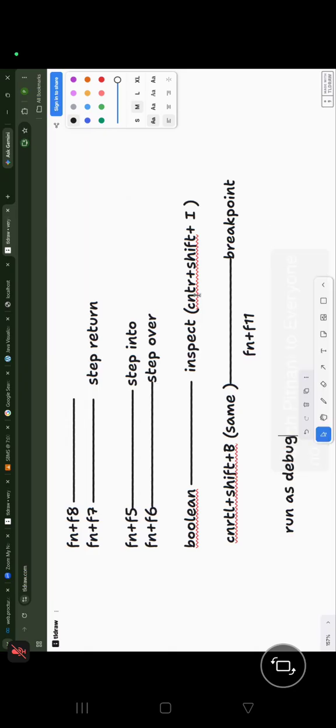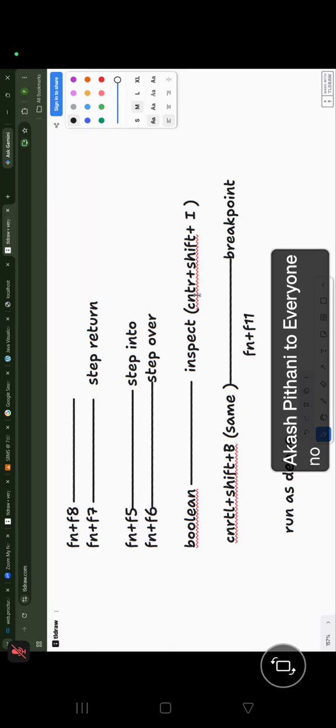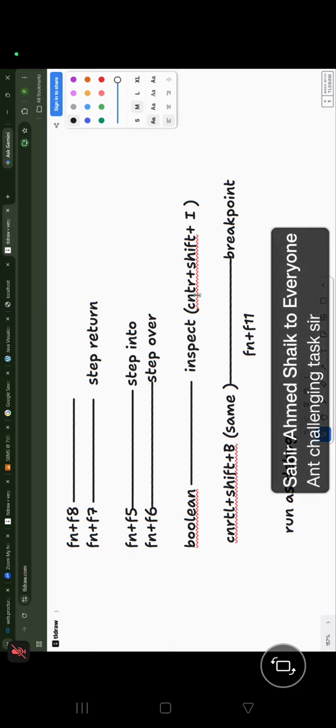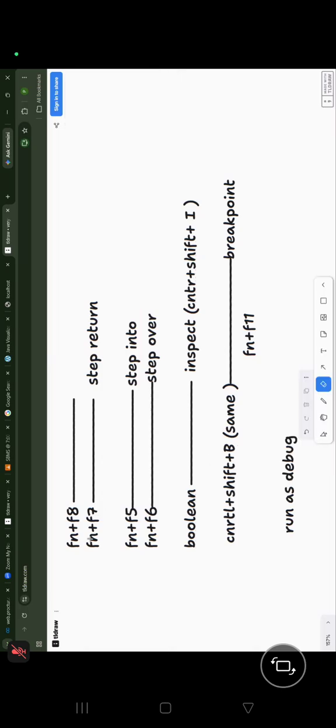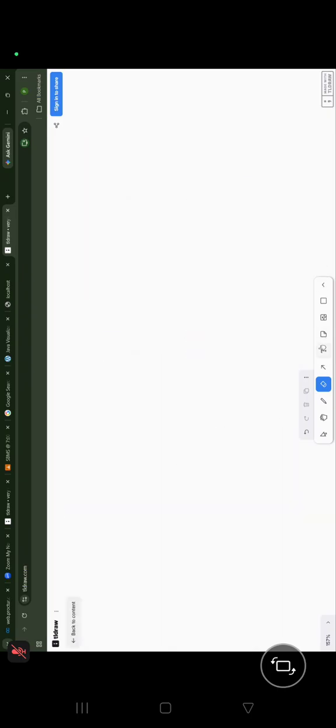What will I share in the notes, tell me. A calculation program where a plus b is there. Okay, fine, I will send it. This is the only debugging here. Okay, let's start our discussion today, guys.